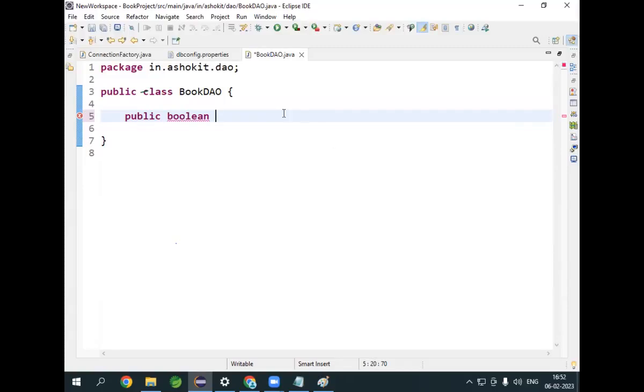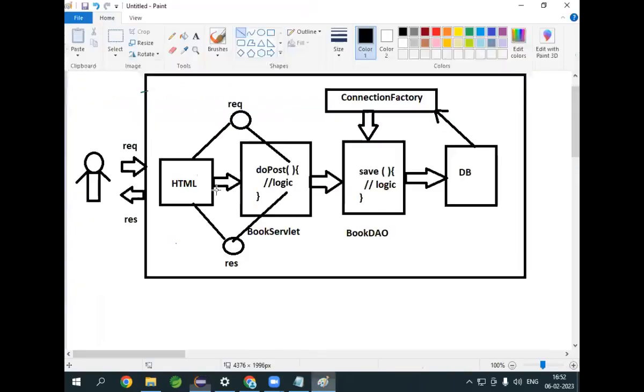All right. Now, I'm taking public boolean saveBook. My method is saveBook. How many values we are getting from the user in the form? 3 values: book ID, book name, book price. Now, values entered by the user in the HTML. HTML data coming to servlet. Servlet capturing the data. How servlet capturing the form data? Request dot getParameter.